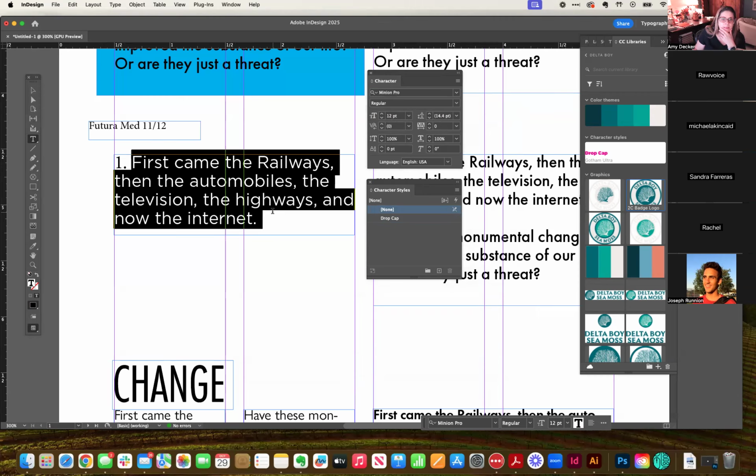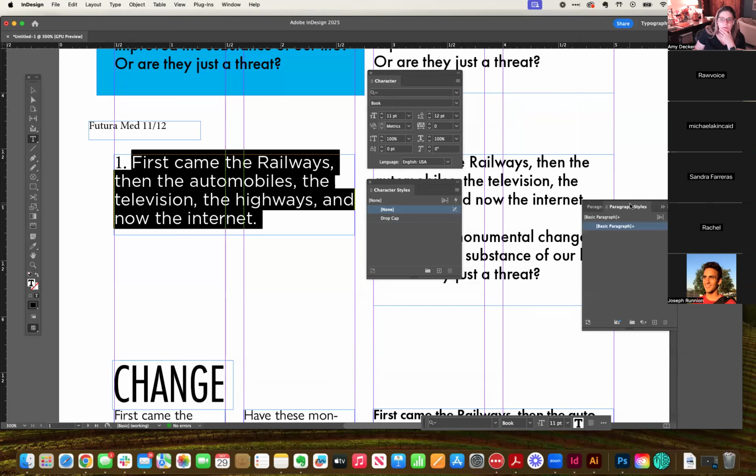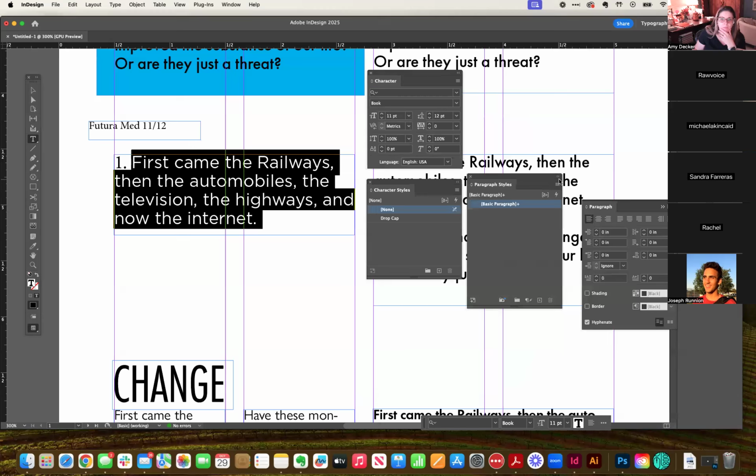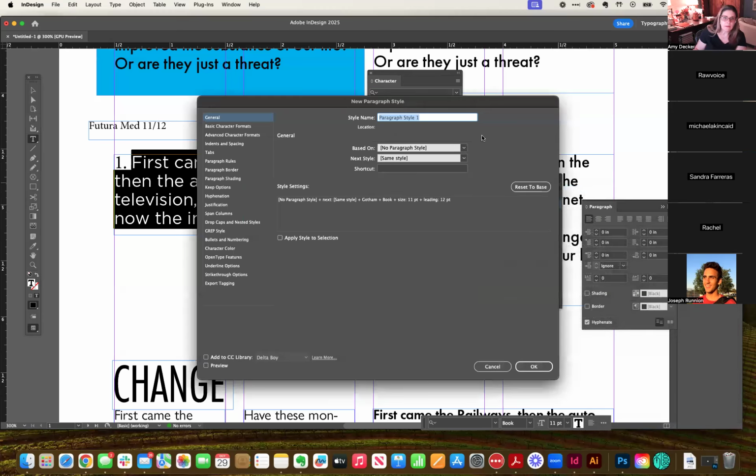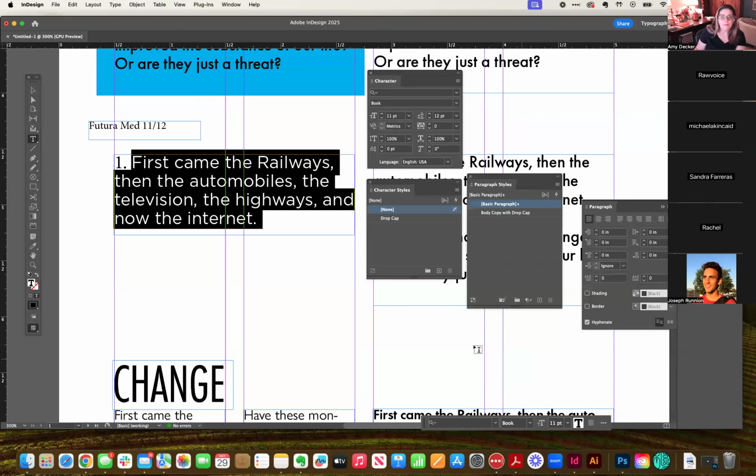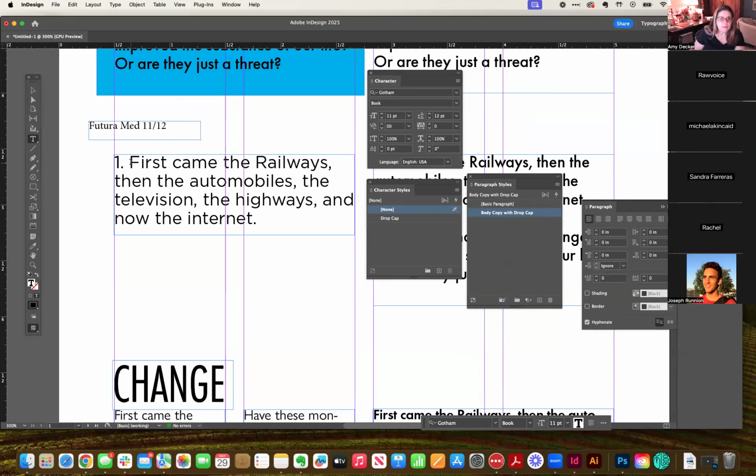So I'm going to go back to this, and I'm going to make what we call a paragraph style. I'm going to create a new paragraph style and call it body copy with drop cap. Okay. And then I'm going to select this first character.